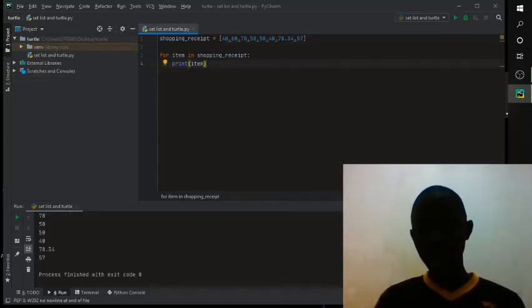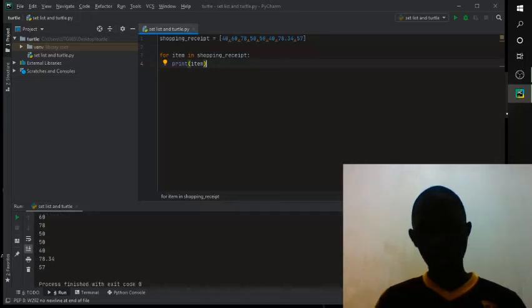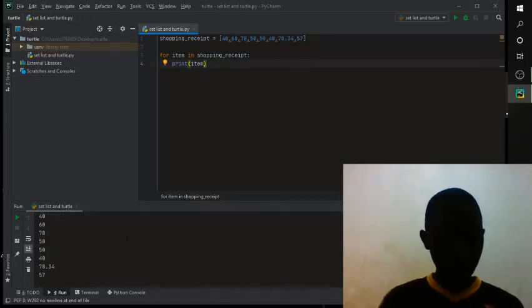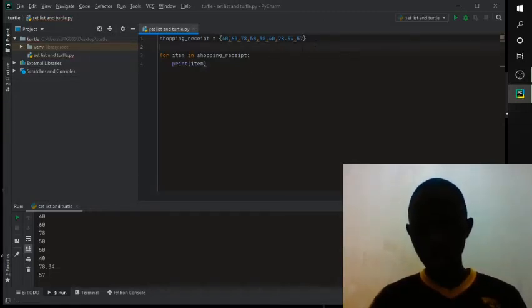Now it prints out our values one by one in a line. Here it prints them all out: 40, 50, 50, 60, 60, 40, 40, 78, 57. So now let's change this to a set and see what will happen. Just change the signs and change it to curly brackets. Let's run that and see.